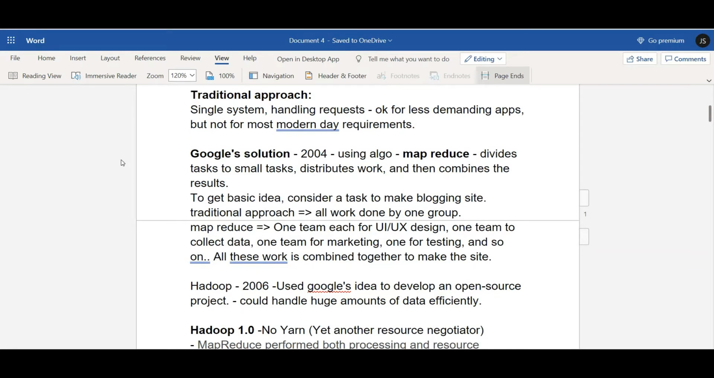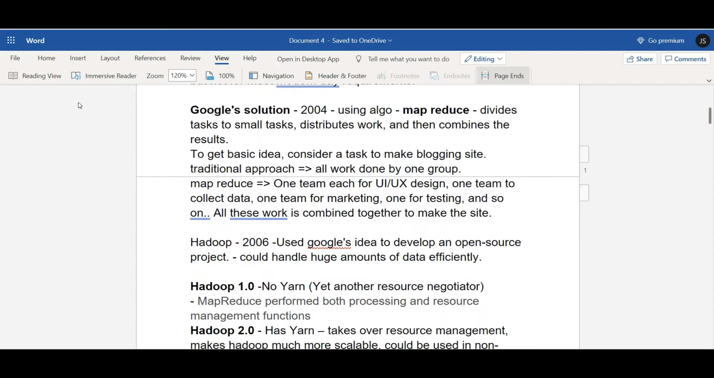So how do you handle big data? Traditionally, a single system used to handle all the requests of all the clients. Now this is okay for less demanding applications, but as the number of clients increased and as your service complexity increased, the traditional approach did not work. So in 2004, Google produced a MapReduce white paper.